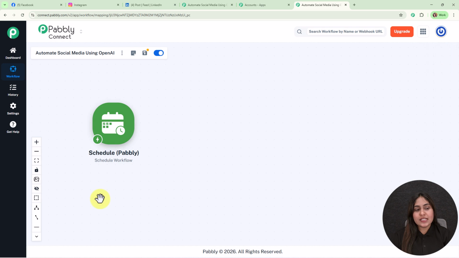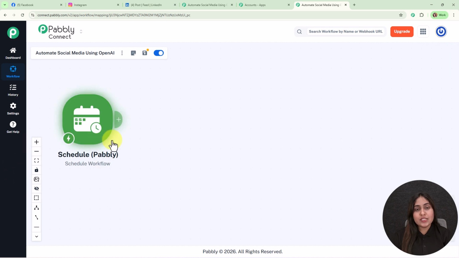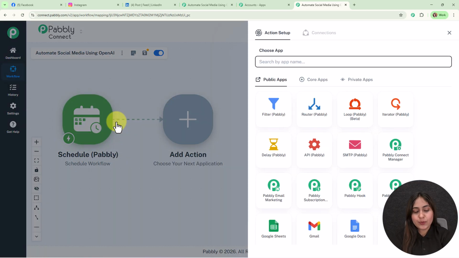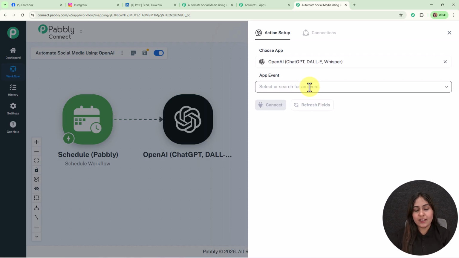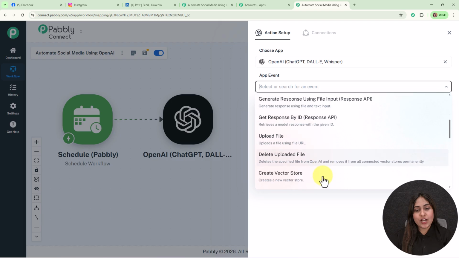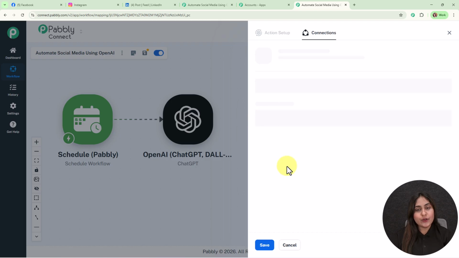Alright, so now after setting up our trigger, let's move forward, and here I want AI to generate the post content for my social media post. So as you know, I'm going to use OpenAI as my AI tool, but you can use different AI tools as well. So we're going to add an action step over here, and I'm going to select my action application as OpenAI. For the app event, we are going to select ChatGPT. Then we're going to click on connect.